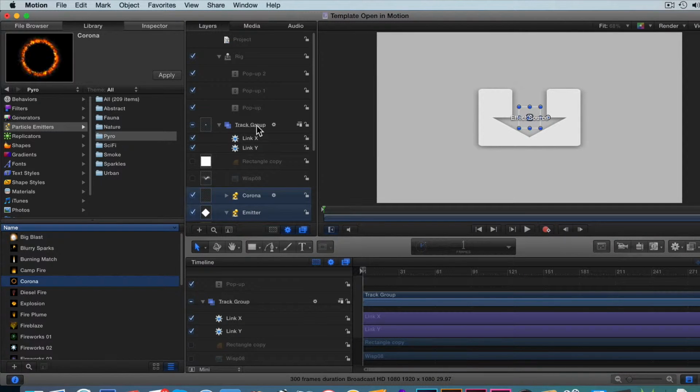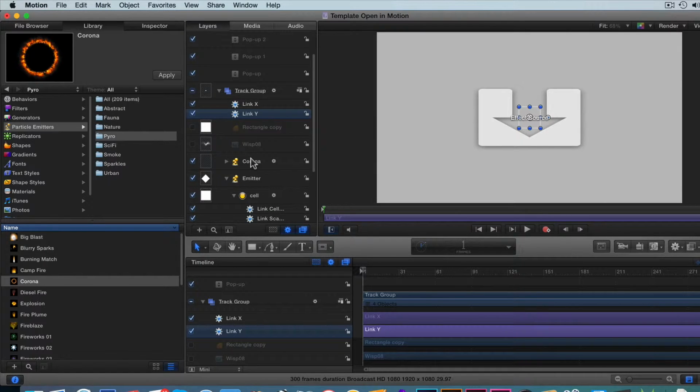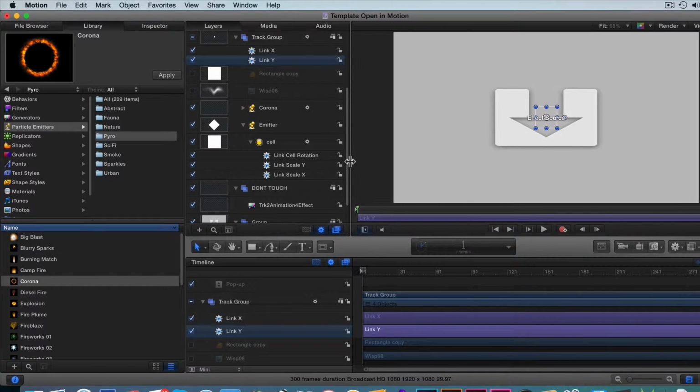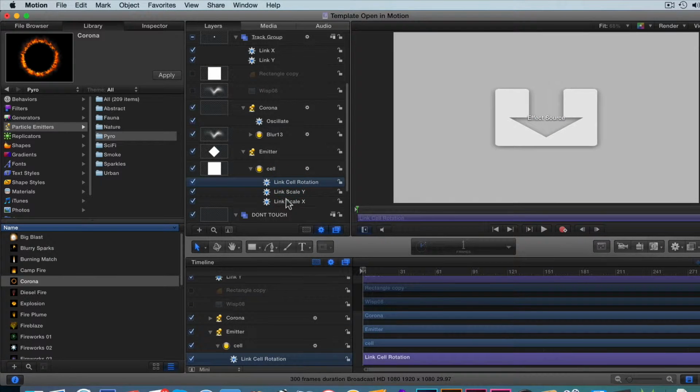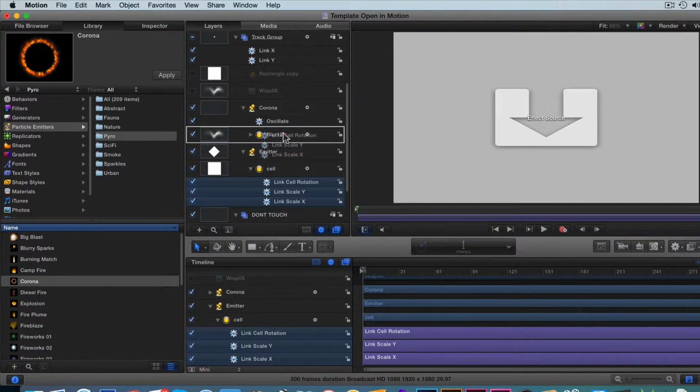This track group is already linked to the position of the track, so we don't need to move these two link X and link Y behaviors. But because we do want to affect the scale and rotation of the tracked element, we do need to make a couple of extra changes. Just here we've got link cell rotation, link scale, X and Y. We're going to move those behaviors from the example particle emitter to the cell inside the Corona object. I'll just open that. You'll see it's there called Blur 13. I'll click on that, shift-click on the last one, and simply drag them all across.